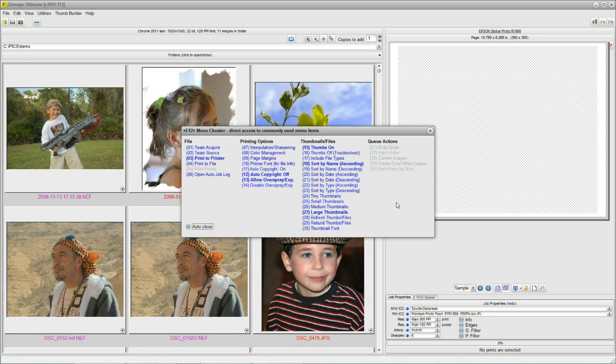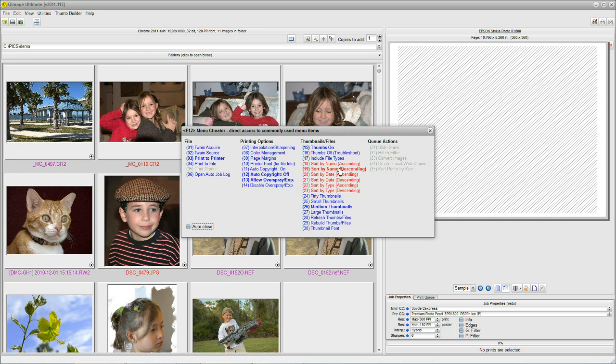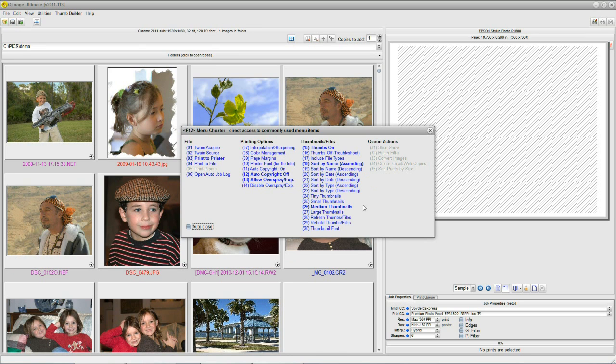I didn't have to go in the edit and preferences and find the thumbnails and the pop-outs and the fly-outs. All easy. Let me go back to medium. There I am, back to the medium thumbnails. You want to sort. Right now it's sorting by name ascending. If I want to sort by descending, give it a click. It reverses itself. Okay, I'll put it back like that.